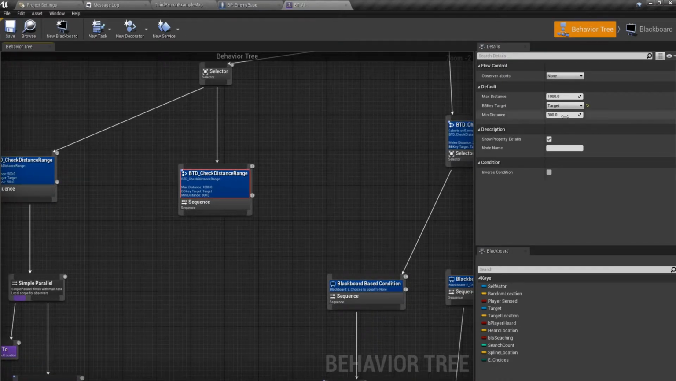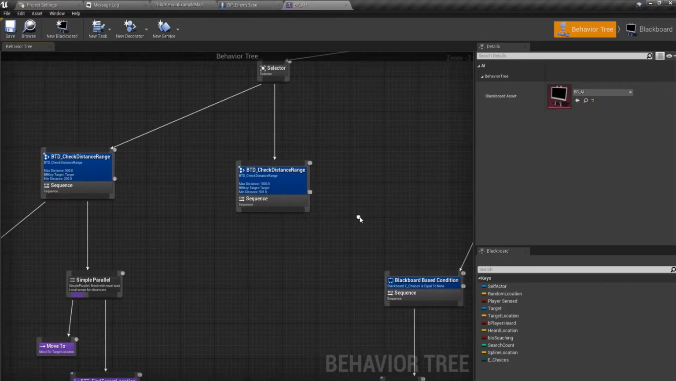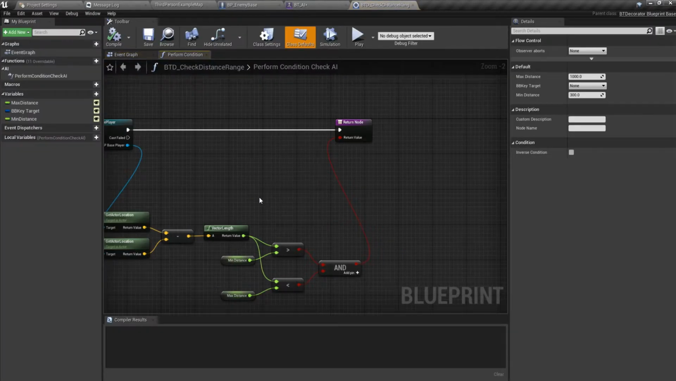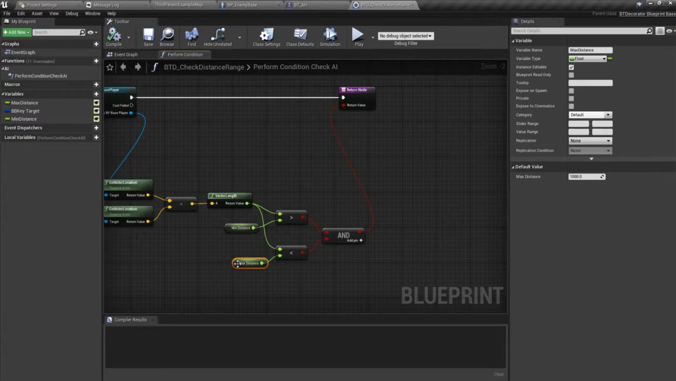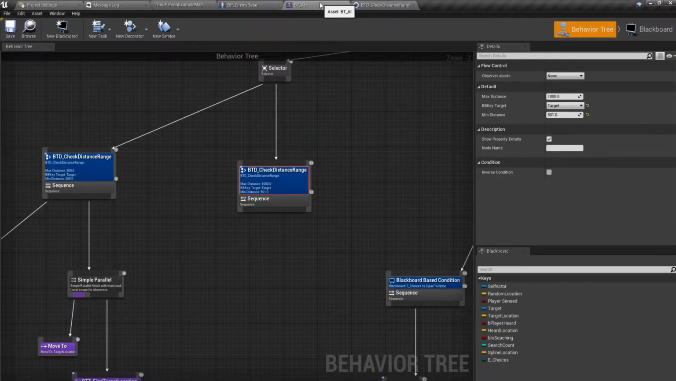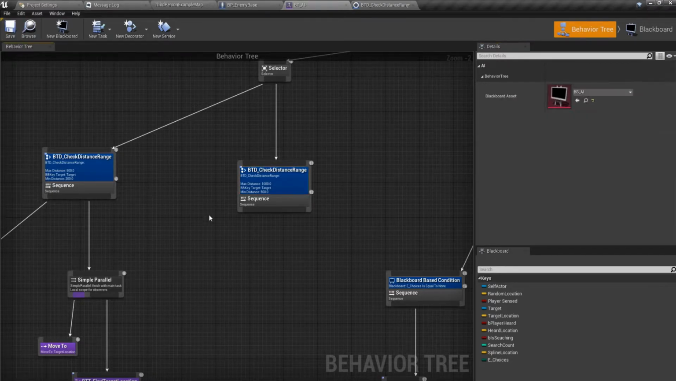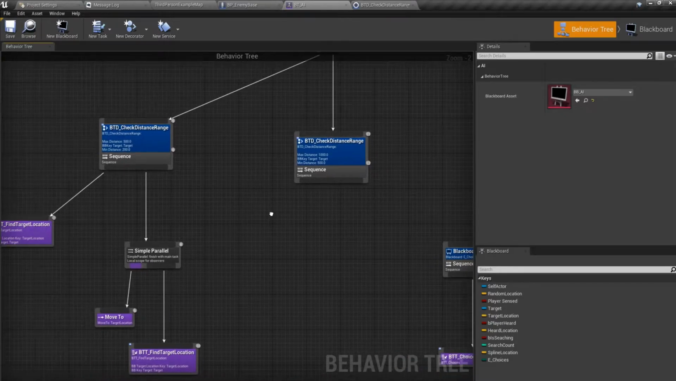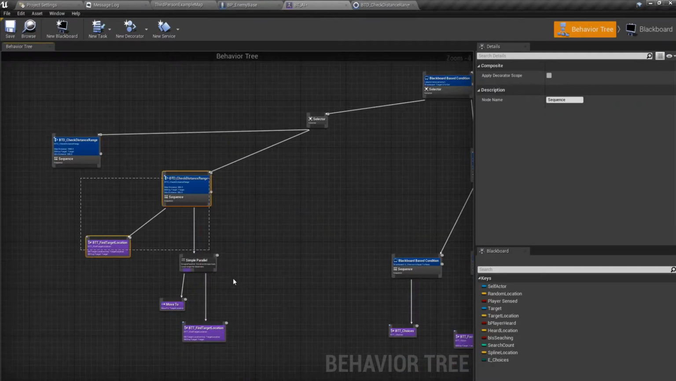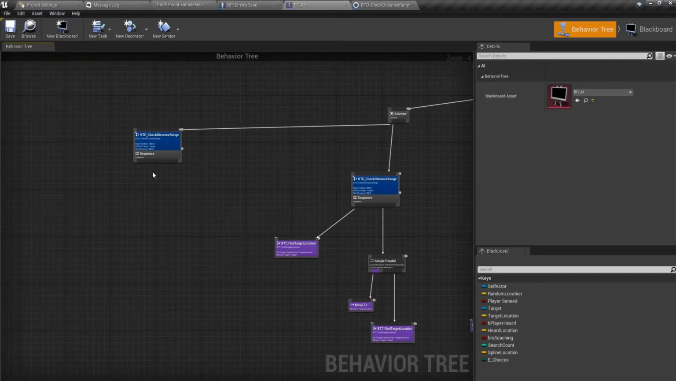So for this one, minimum distance should be greater than 501, if I'm not wrong. No, sorry, not 501, just 500. Yeah, it should be 500, and this one should be 1000. That is good enough for us. And make sure this one comes here, this one should be here.